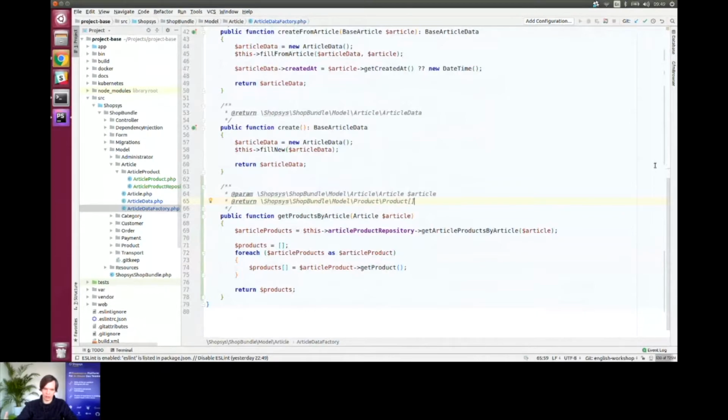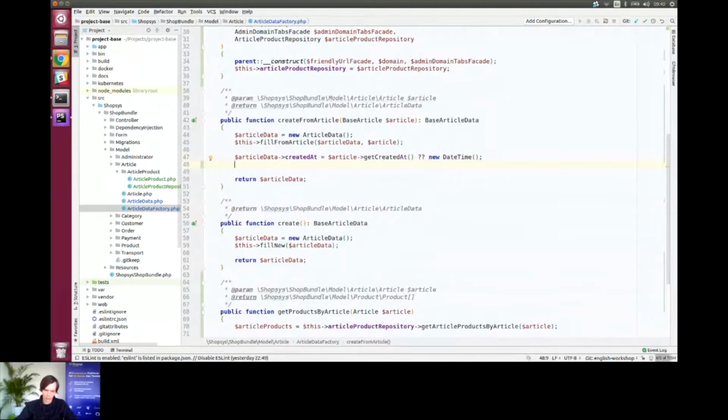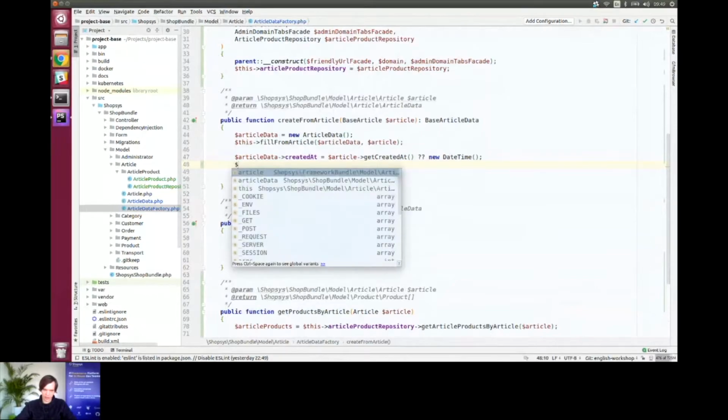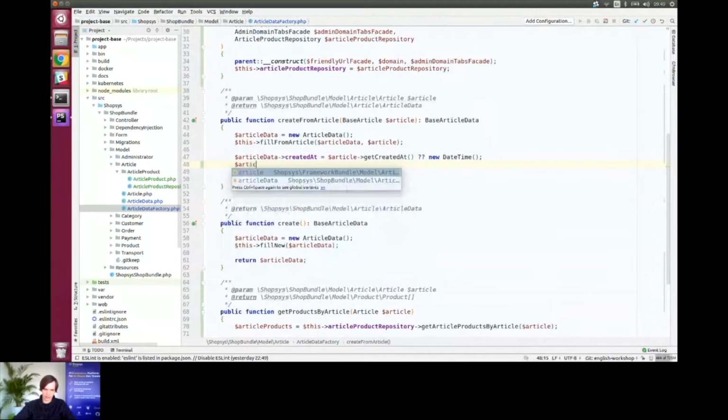So we are going to modify the method createFromArticle. Once again, this method creates an instance of the ArticleData class based on the received article, and we are going to ensure that this instance of the ArticleData object contains the information about assigned products if that received article contains some assigned products. So articleData, our property products equals this getProductsByArticle. So the data object that will be used for the data transfer between the article form and the application is complete. Now we can proceed to the form extending.